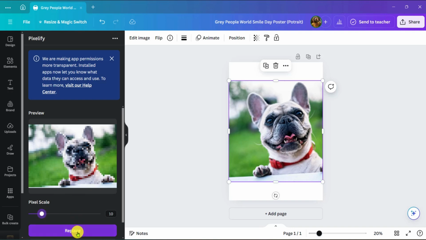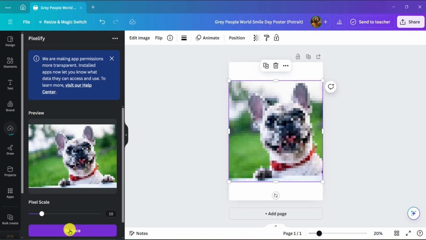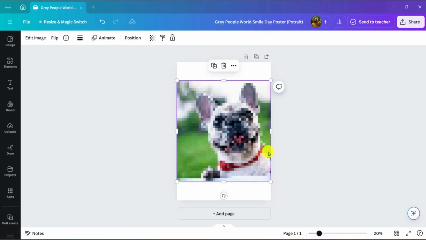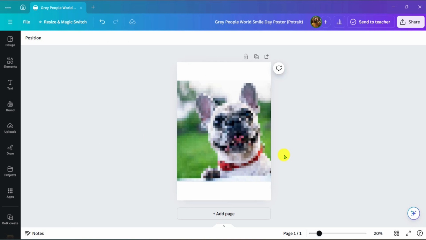The next thing to do is to click on Replace. And that's going to replace the image you have here. As you can see, Pixelify has successfully uploaded the media to your library. You can close this, and now you have your image pixelated. So this is how to pixelate a picture in Canva.